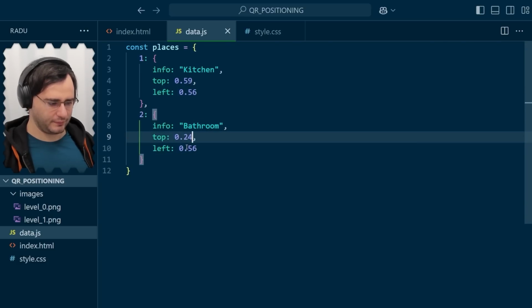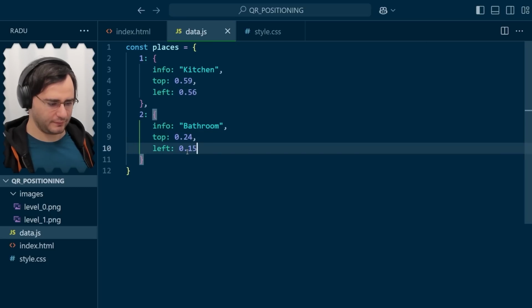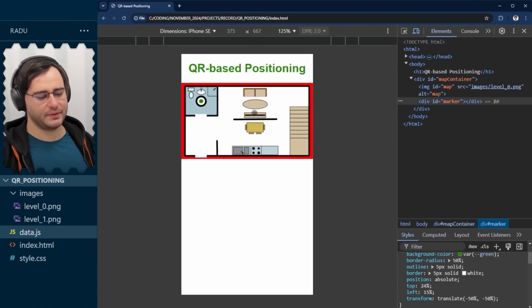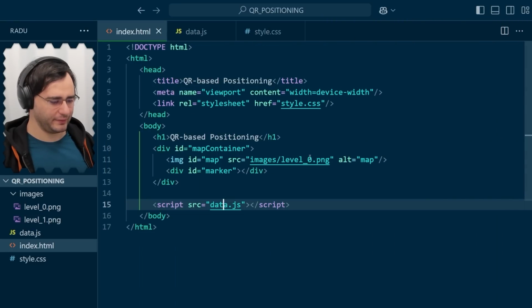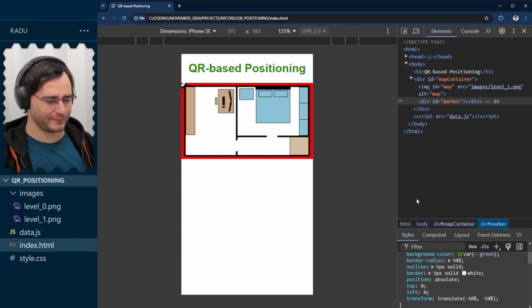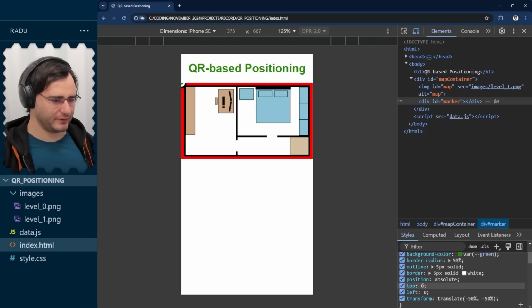Now 24 and 15. And let's add some things to the top floor as well. So I'm going to use level 1 here and refresh. And in this other level, let's try maybe the workroom. So top, how about 20%?